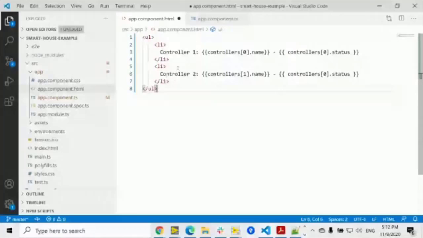So I'm just making an ordered list. I'm saying, okay, let's display to the user controller number 1, and we're going to do the first element in our controllers array. We'll say its name. And then the second element in our controllers array. These brackets mean that I'm putting JavaScript code inside the brackets. So that's how I'm able to index this array, just like I normally would in JavaScript, even though it's inside my HTML page.